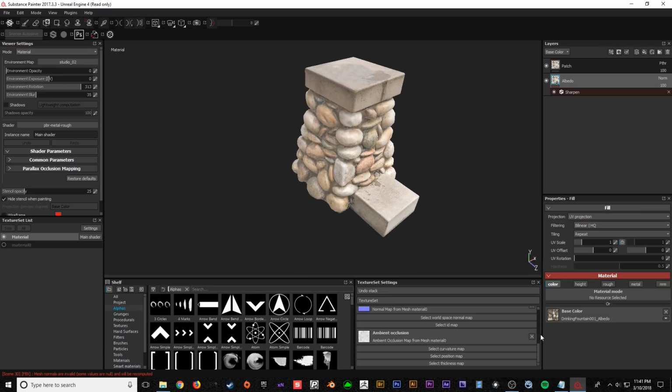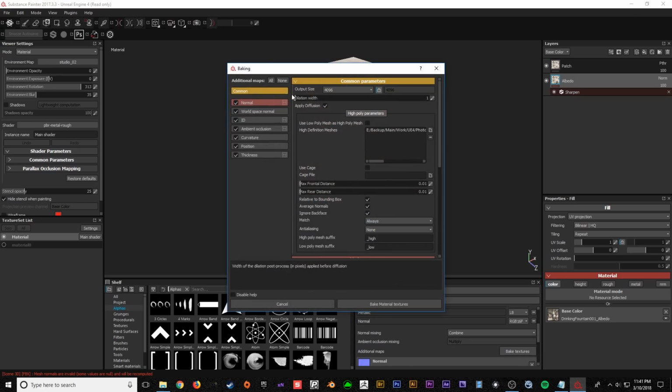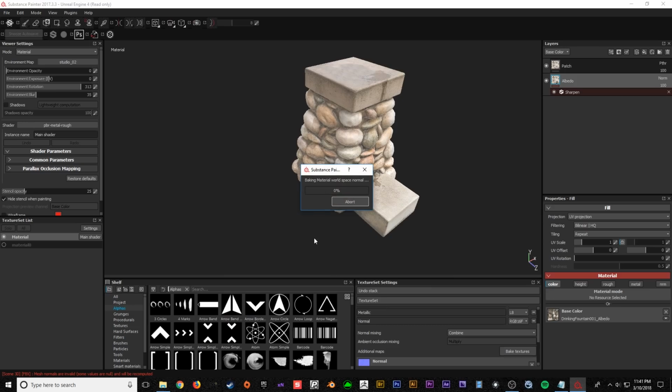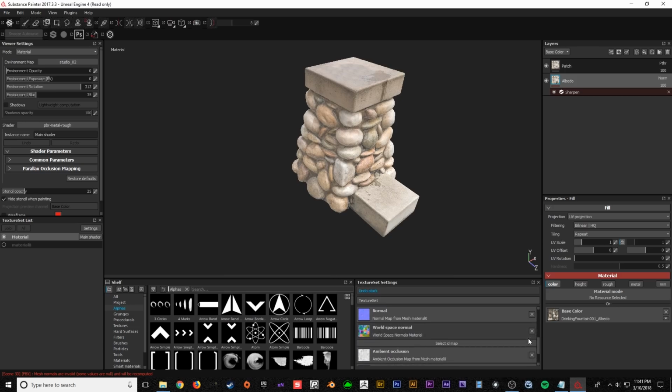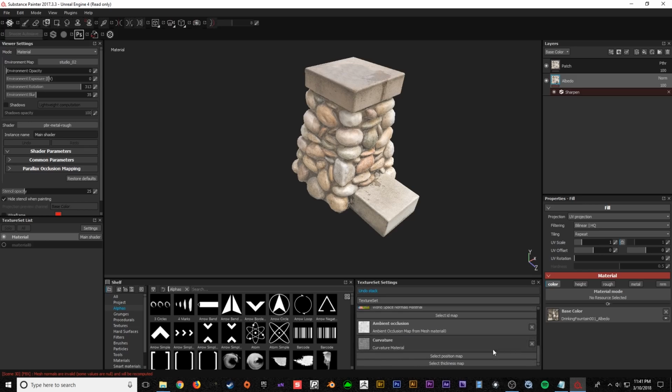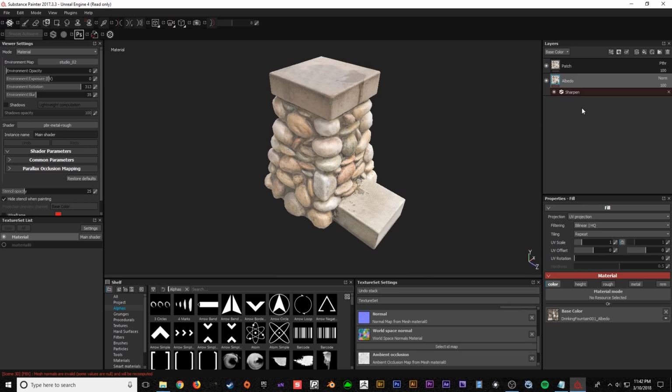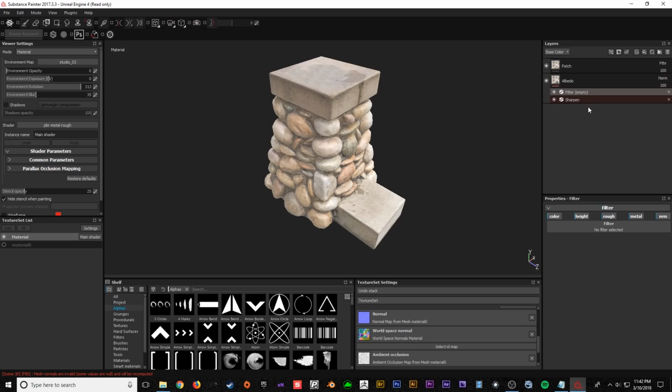So once again, we go into Bake Textures. Uncheck everything except for your world space normal and your curvature. And then, rather than using this mesh, which is the high poly, I'm just going to select use low poly mesh as high poly mesh, and then bake materials. Okay, so once that's done, you'll see that world space normal and curvature have been populated. So in order to generate your delighting, you want to select your albedo layer, go back up to Add Effect, go to Add Filter, and then for your filter, you want to select Baked Lighting.